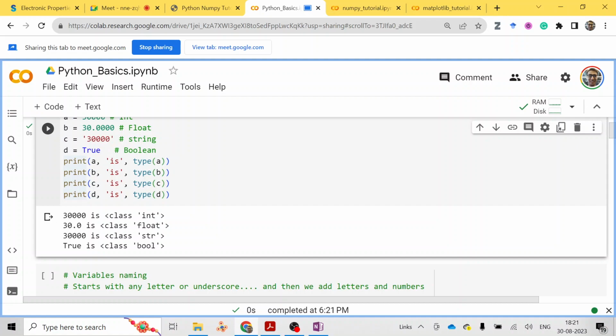If we run it, here I'm printing the value of this variable a, and then I'm printing the type. This type function tells us the type of our variable. So the type of a is an integer, while b is a float, and the value is 30.0. Then c: if I print variables a and c, they seem to be the same, but as we can see, the variable a is of class integer, while the variable c is a string variable.